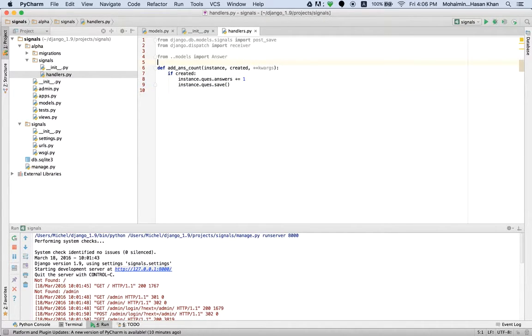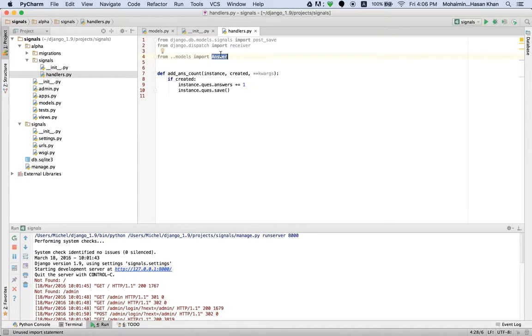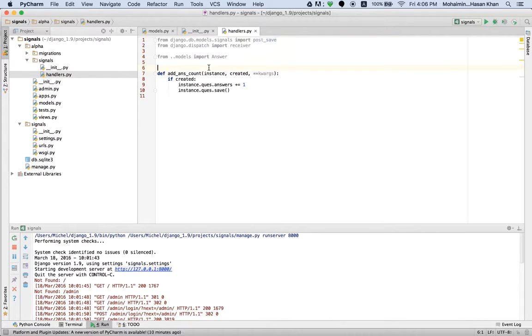Now you may ask, how is Django going to know that this function will run after an answer is saved, and how is it going to use this? So for that we're going to use a receiver. This receiver is pretty handy. We can use it as a decorator. That's easier in my opinion. There's another way, I think. I don't know how to do that.